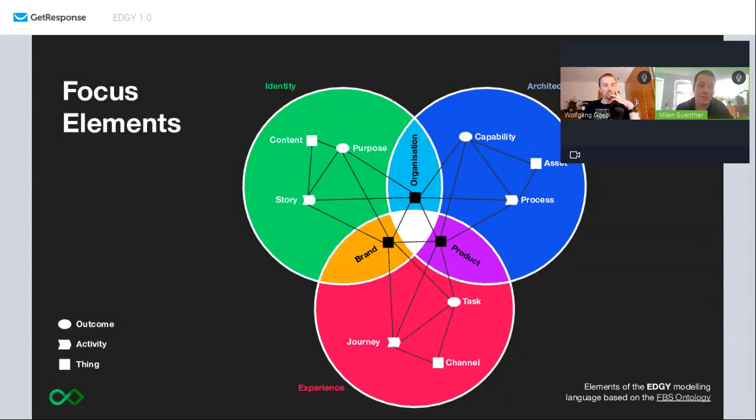So what's our purpose? Maybe we want to make the best sweet stuff in the world. And maybe our story is, it's not only sweet, it's also healthy. I'm not sure about that, actually. That's an example. And we have to describe what we are doing, and the content that we actually put in front of people when we talk about ourselves.